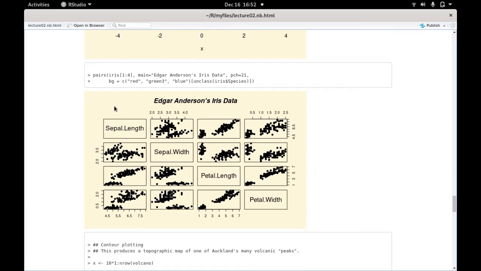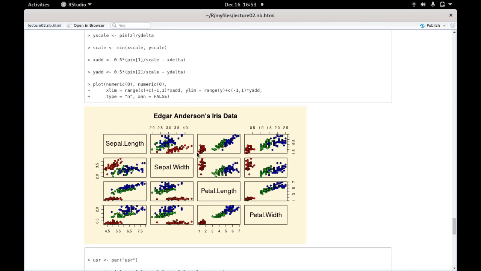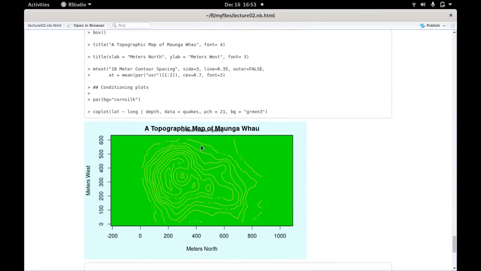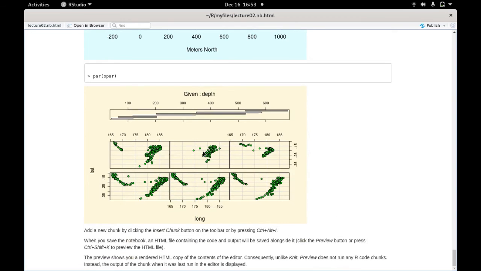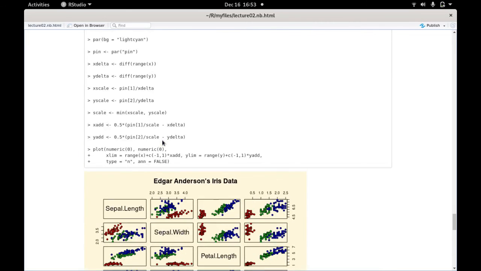And here, this is the iris data set. If you want to plot columns 1 to 4, it will show you here. Another one is with this coloring, and here's a nice one, a topographic map, and depth. So these are just examples of graphics in R and some basic commands.